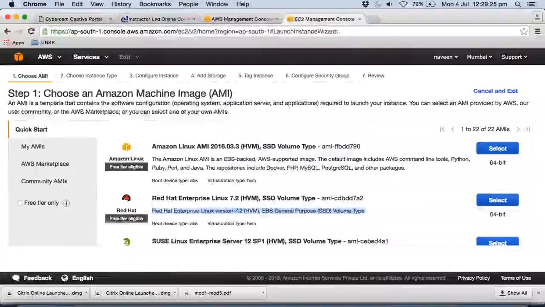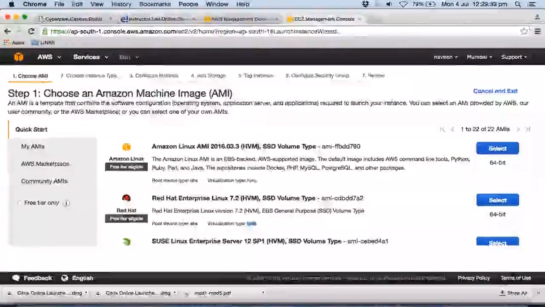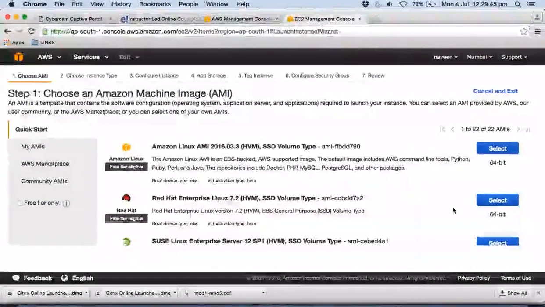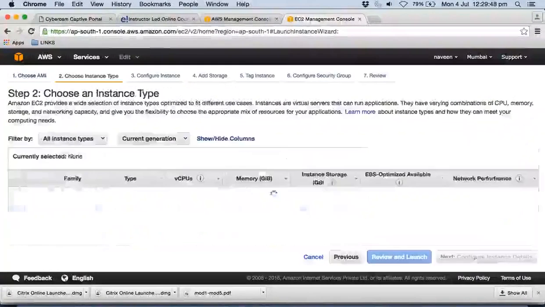This has a root device type EBS. It has a virtualization type of HVM. HVM is a hypervisor which Amazon uses at the backend. And if you want to use OpenStack, then the virtualization type will be KVM. If you are using Citrix, then the virtualization type will be XVM. Remember, this Red Hat machine is a 64-bit machine, and I'm going to launch 3 machines using this image.